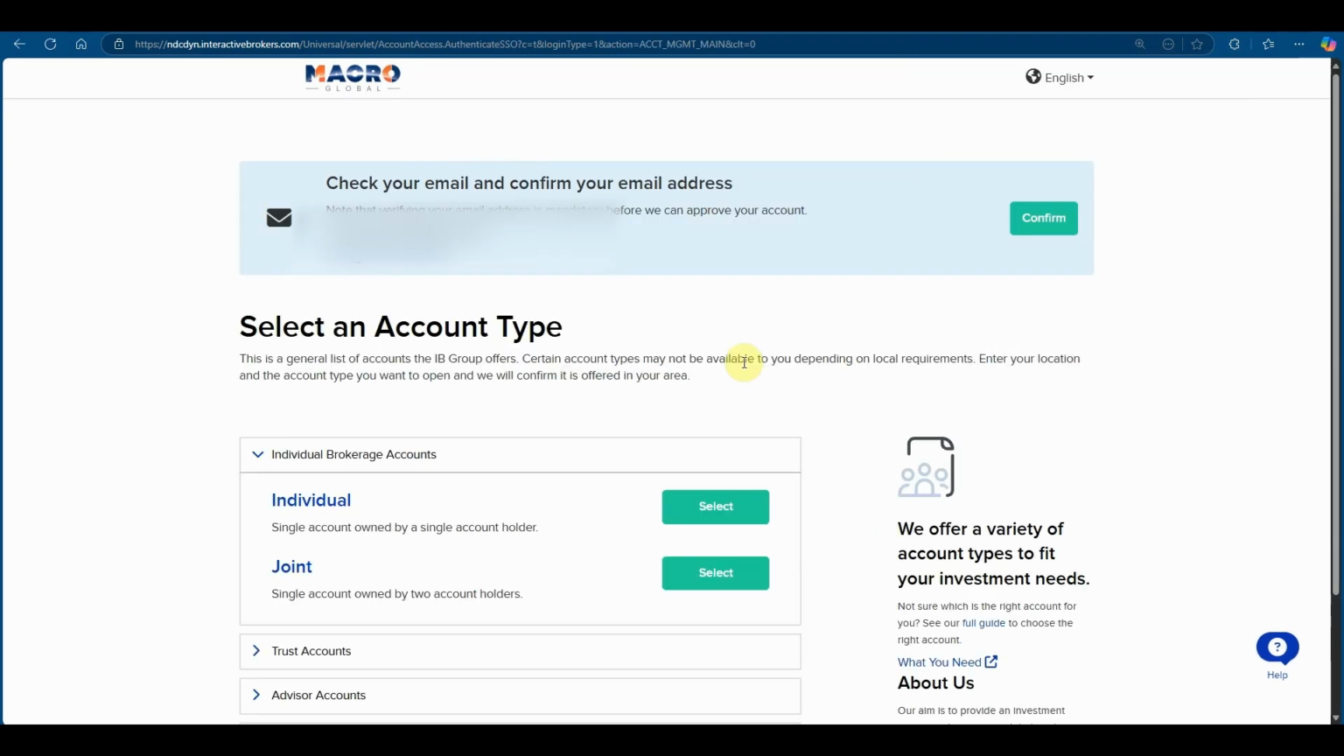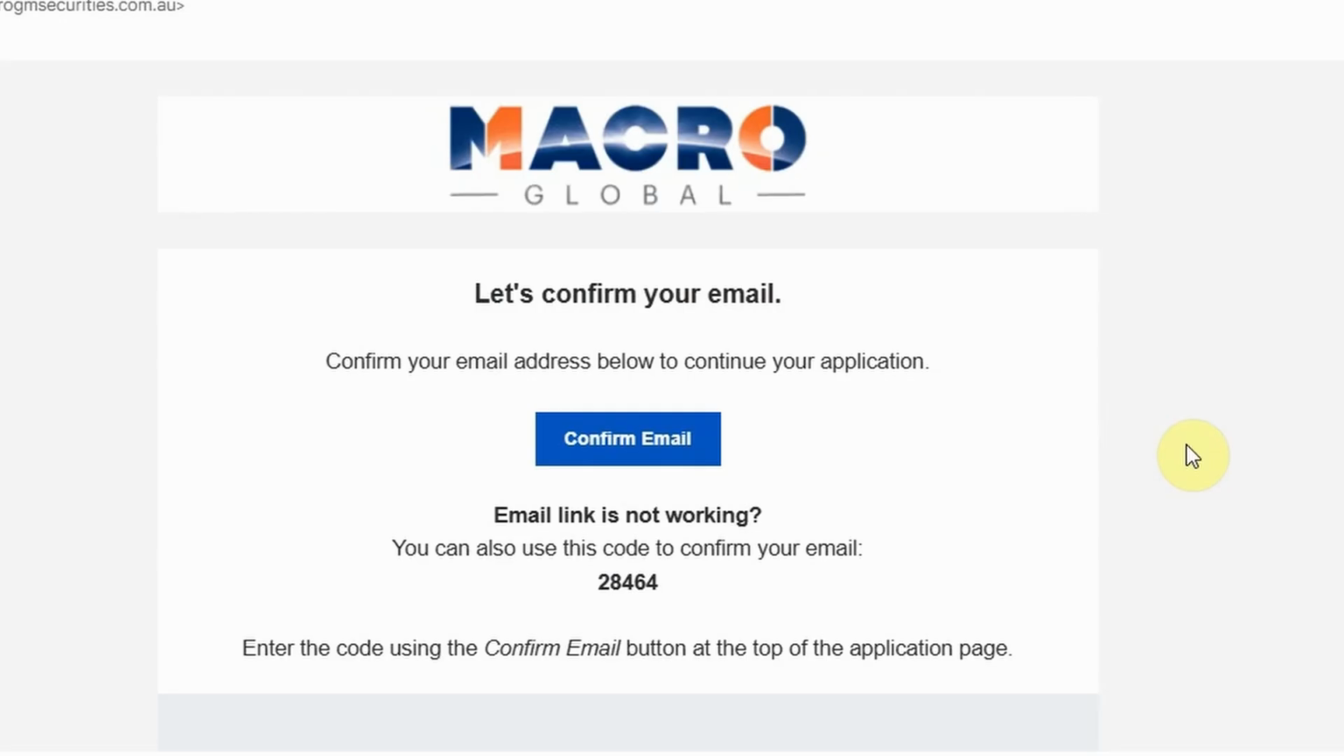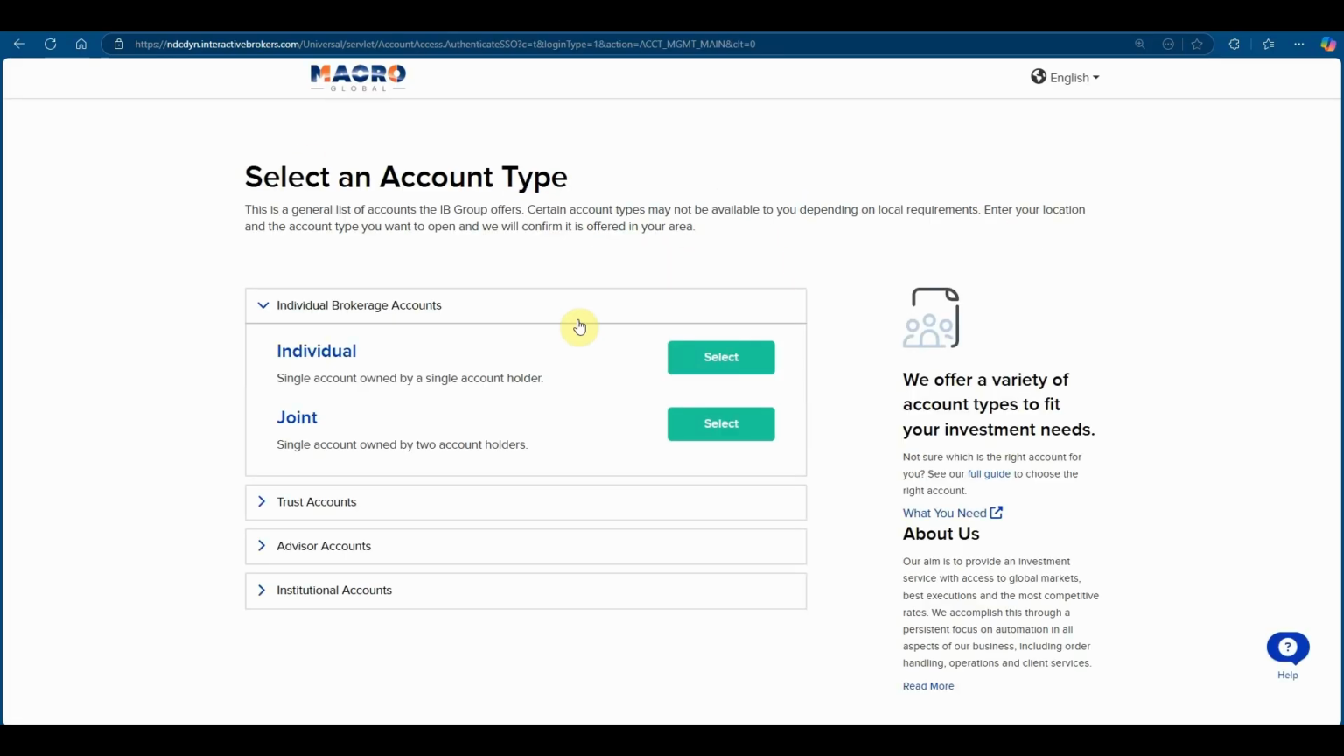It says it sent me an email, so I'm just going to go and confirm that. Here's what the email looks like. All I do is confirm the email by clicking this link. My email is now confirmed. I can go back to the application page. I can see the confirmation has disappeared, so it's all fine.